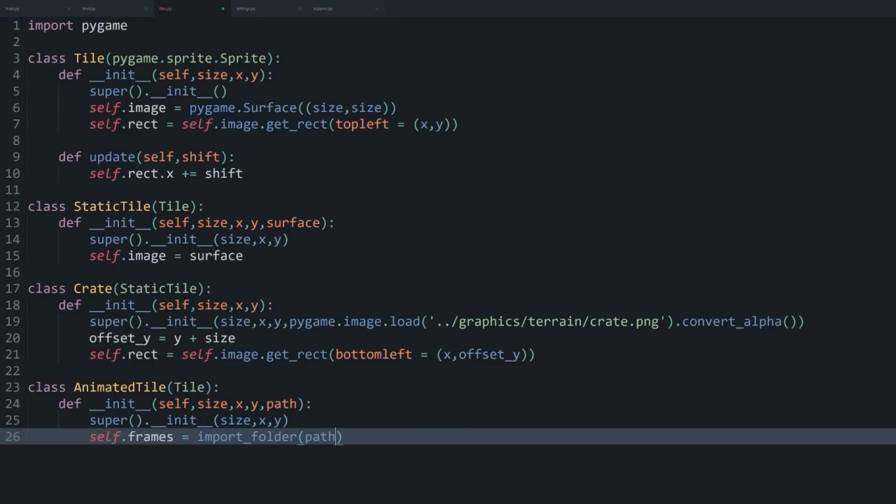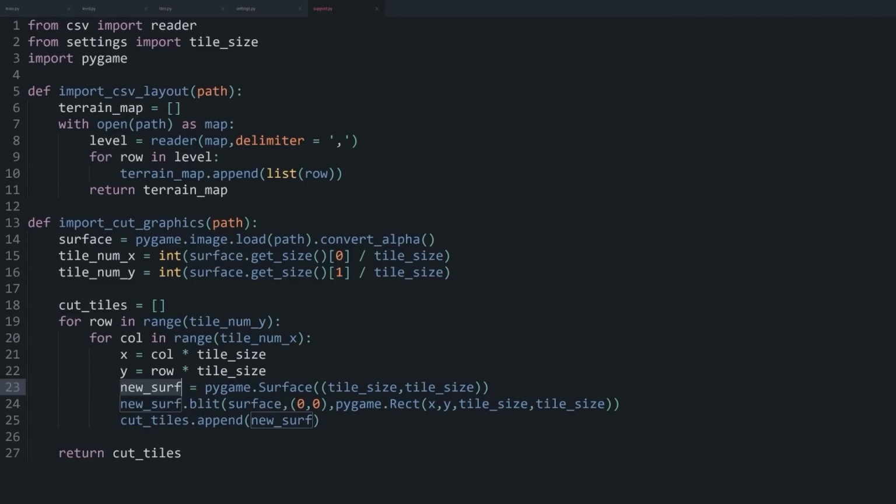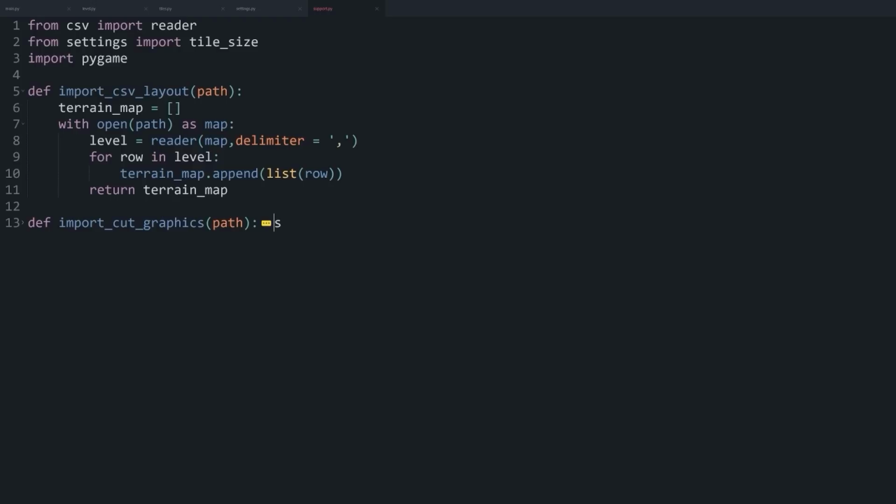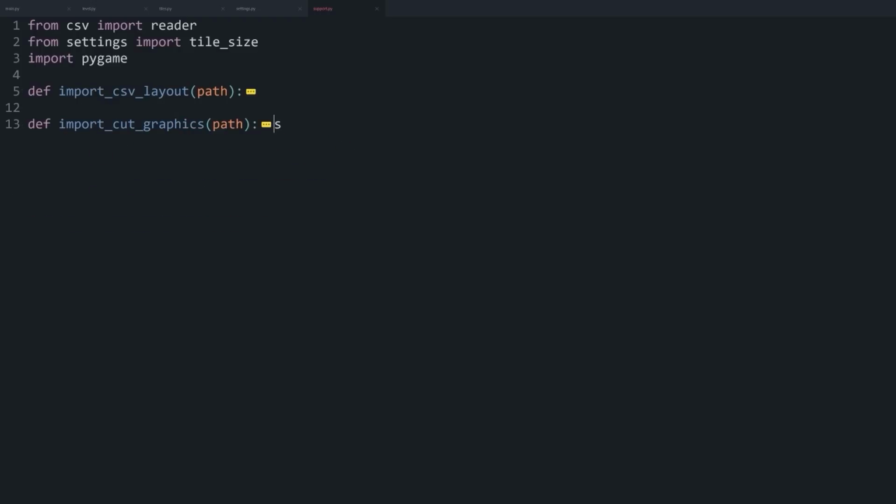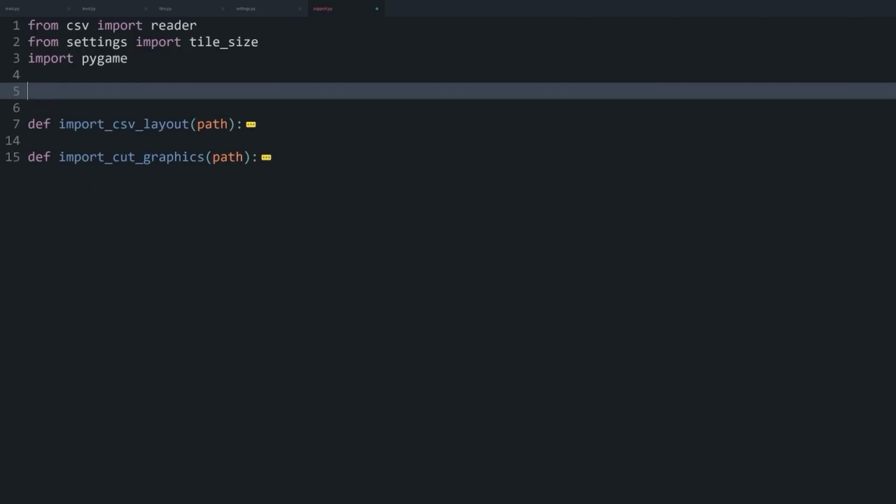And this one is going to have a path. And now we have to create this import folder. And I want to do this in my support.py file. And let me minimize all the other stuff. We don't need those. And let me place this one all the way at the top. So I want to import folder, and this needs one argument, which is a path.